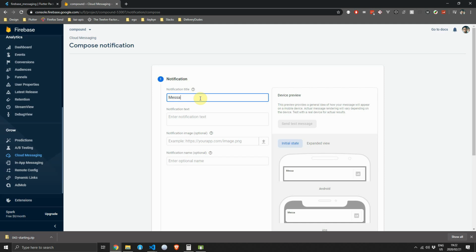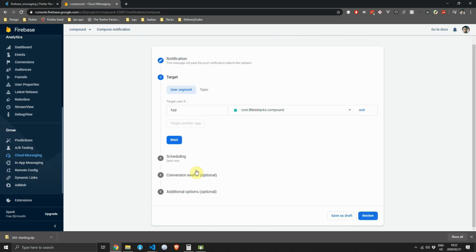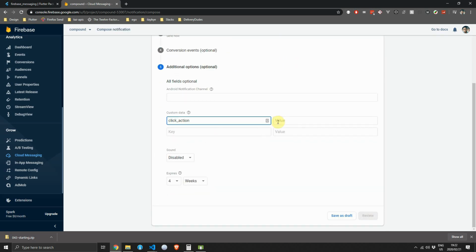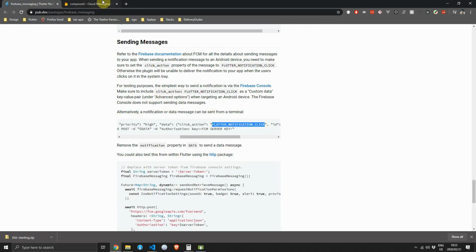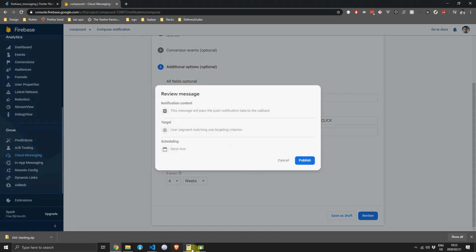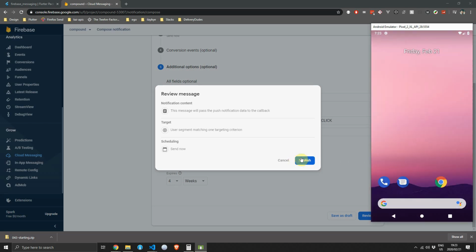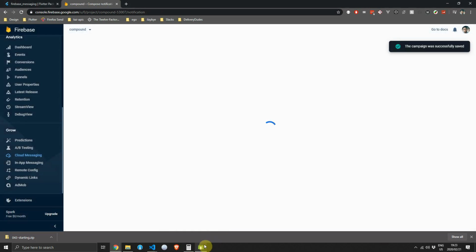This time the title will be "message that handles click". And for the notification text, I will simply type "this message will pass the push notification data to the calls". We'll go next and we'll select the Android app as the target. Then we'll head down to the additional options, and for the key we will pass in click_action, lowercase, and then FLUTTER_NOTIFICATION_CLICK, uppercase. We'll make sure that the app is minimized and then we will send the notification.